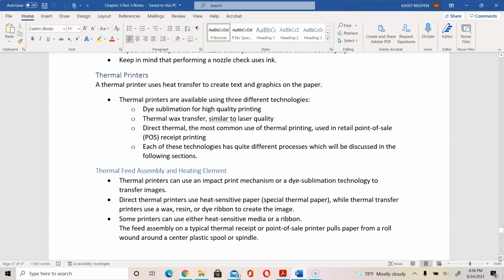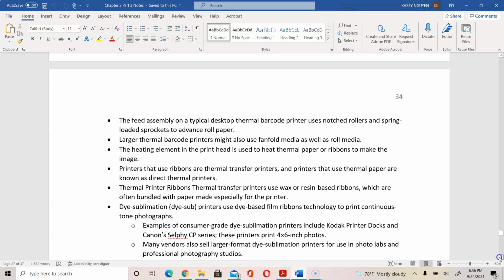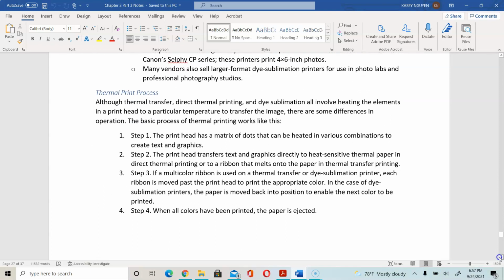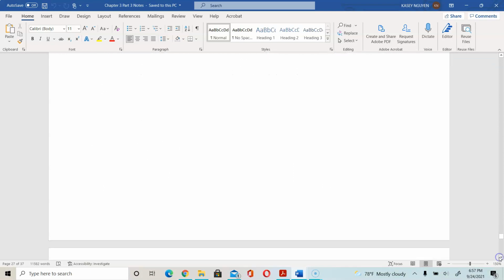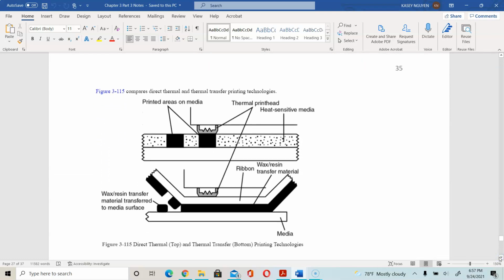So the thermal heating element is described here, and the process is also described on page 27. Here's a diagram showing the print head, the thermal print head. The thermal print head is able to apply the heat, so it would be heated up here. And we can use wax resin or a different type of heating mechanism there.